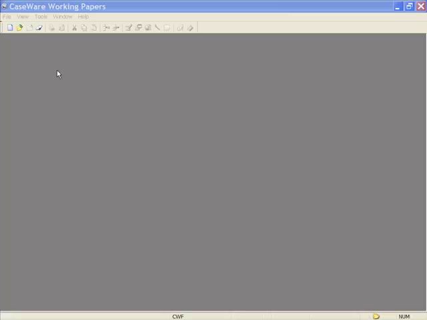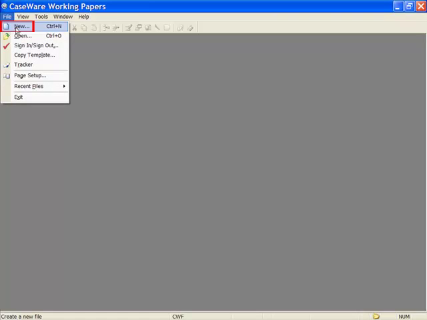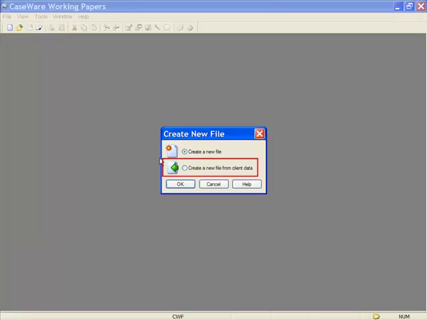The third method is to create a new client file based on existing data while incorporating financials at the same time. You will use this method when you want to integrate your existing or imported accounting data and copy the financials components in one step. From working papers, I'm going to select File and select New. In this example, I'm going to select the radio button, create a new file from client data, and click OK.